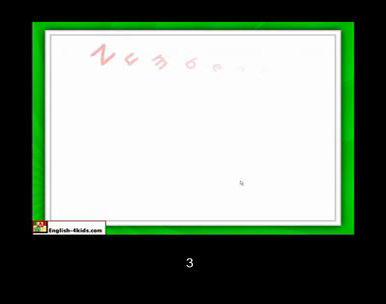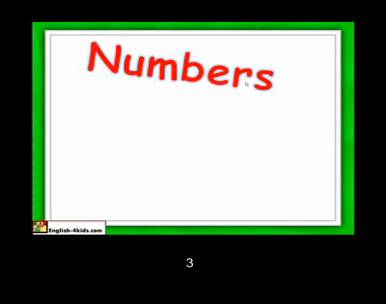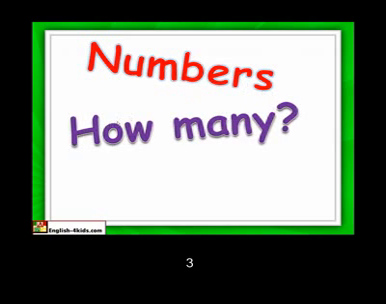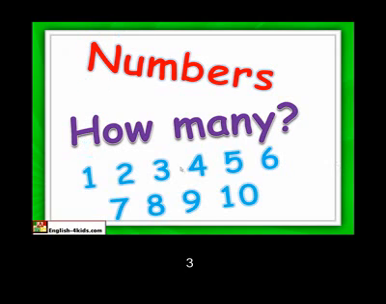Numbers. N-U-M-B-E-R-S. Numbers. When we see numbers, we ask the question, how many? How many? 1, 2, 3, 4, 5, 6, 7, 8, 9, 10. We are going to learn numbers 1 to 10.